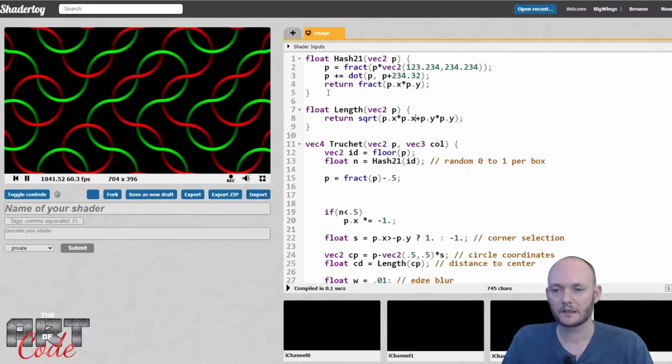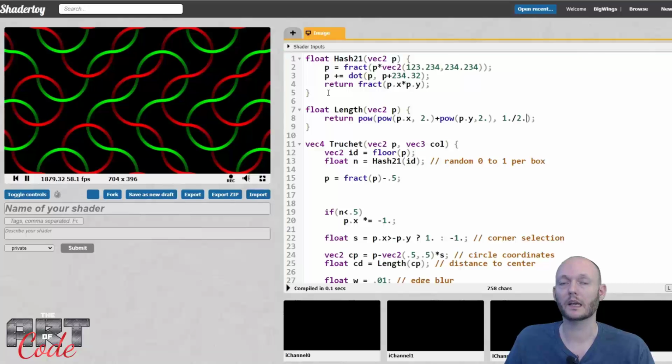Now let's rewrite this a little bit. So this here, p dot x times p dot x, well, you can also write that using the power function. So you can say pow, and then p dot x, 2. Okay, and here also pow and 2, and then the square root of that. So now if I compile that, still nothing changed because it's essentially the same thing. Now the square root, I can also get rid of by using a pow, because I can just say pow, and then over here I can say the inverse. It's to the half power, right? So again, nothing has changed here.